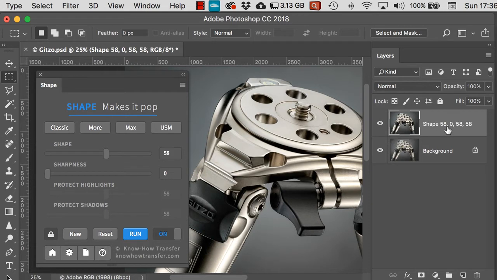As you'll see, the settings are at 58, 58, 58, and that matches the new layer that I've created. When I unlock the padlock, I can reveal the highlights and shadows protection sliders and then begin to adjust those as well.